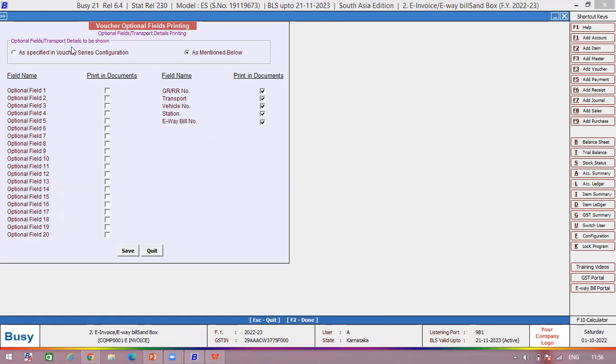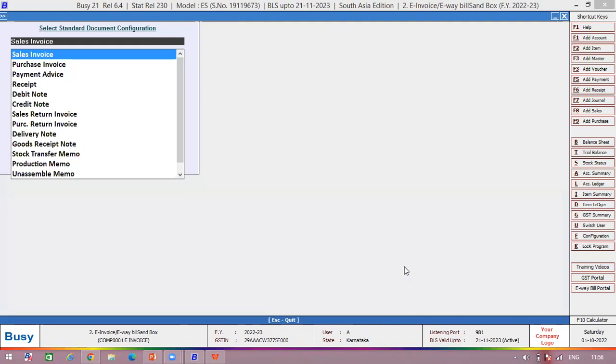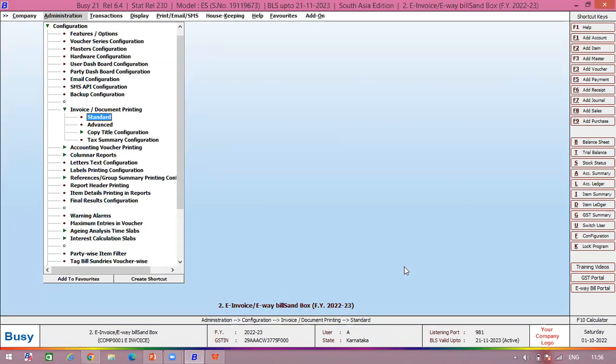You can get whenever you select this option as mentioned below. When you click this as mentioned below, you can get an option to enable or disable your e-waybill detail on your tax printout. So you can enable or disable from here, save this option, then you can get a printout of your e-waybill number in your tax invoice in the standard format.